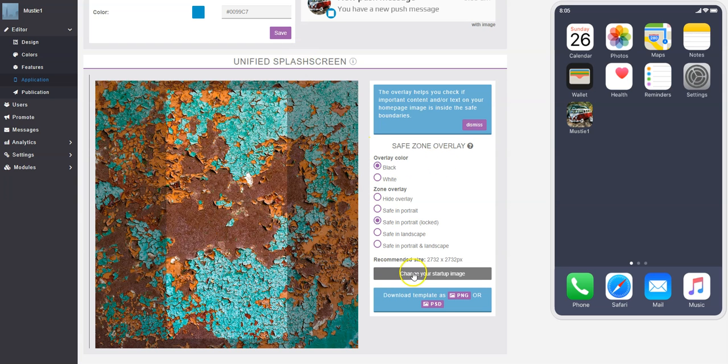Okay, so here's what it is. This here, the safe zone overlay, you can change it. So when your phone is sitting straight up, this is the area you're going to be in. So you can check to make sure it's going to fit the size that you want.